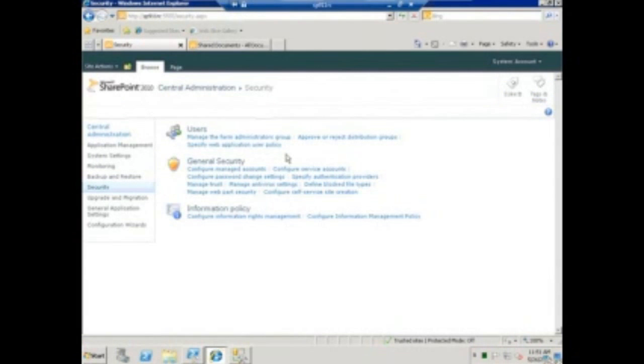All right, running out of time here. Security, this stuff, you do have the concept of managed accounts this time, right? Anytime in SharePoint that you use an account, for example, when I create a web application and a new application pool, I can't just say use this username and password. I have to say use this managed account. So you're going to have to get familiar with managed accounts.